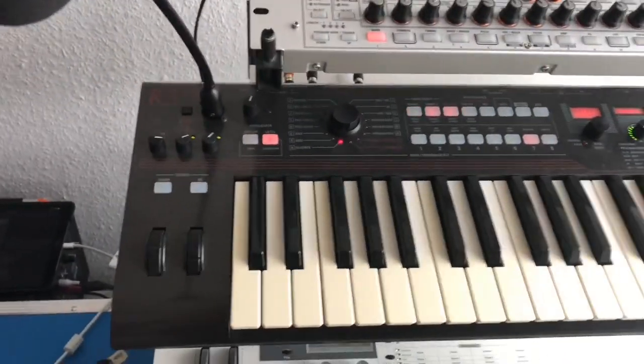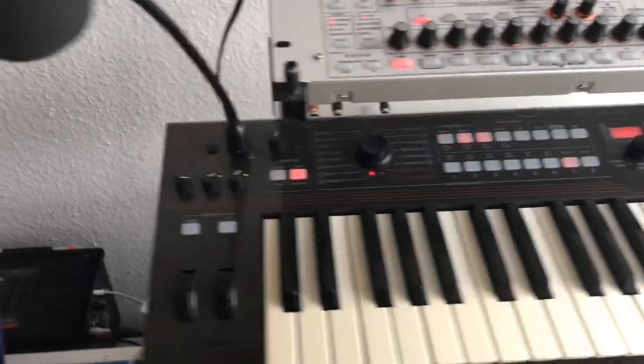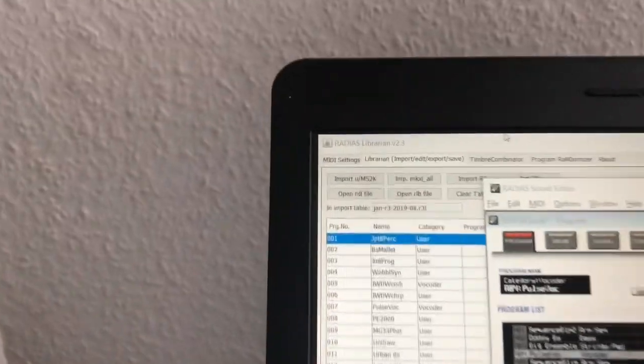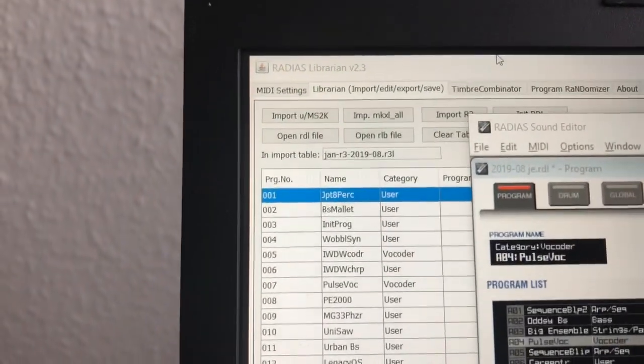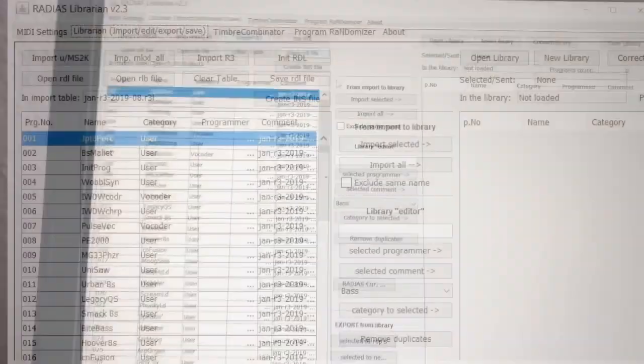And so what I did was to take that program and convert it to the Radias, and there's a very nice Windows software, or actually Java software, which you can use. It's called Radias Librarian, and it's donationware, so you can use it without actually having to pay for a while, but I urge you to pay for it.